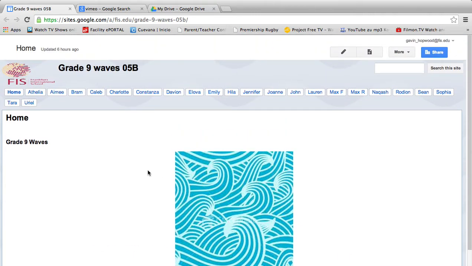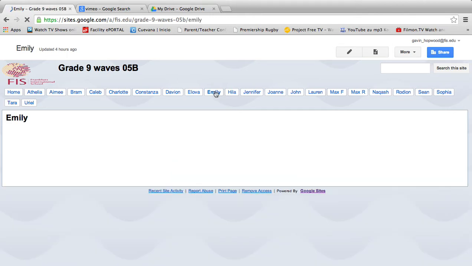But if you look at the top of the site, you'll see that your name is provided in a box, and that box will link you to your individual Google site page. So for example, if I choose a name at random, I'm going to use Emily's. Once we look at Emily's page, you'll see that Emily's name is on the page and then nothing else, because obviously Emily is going to upload her work at some point.